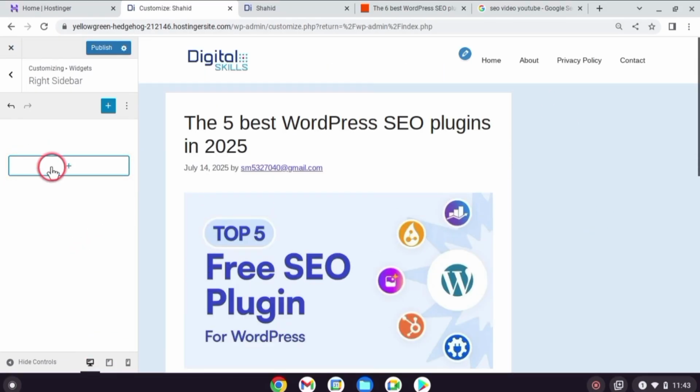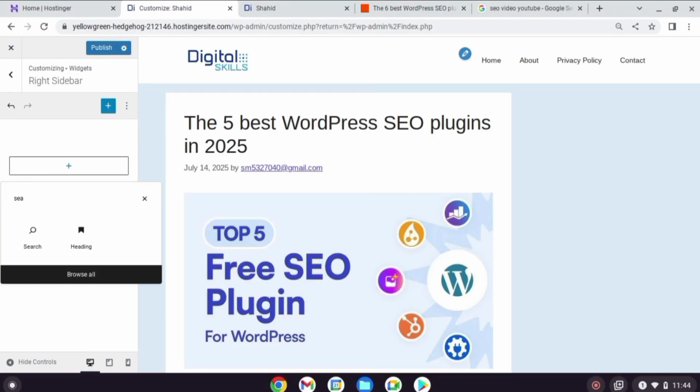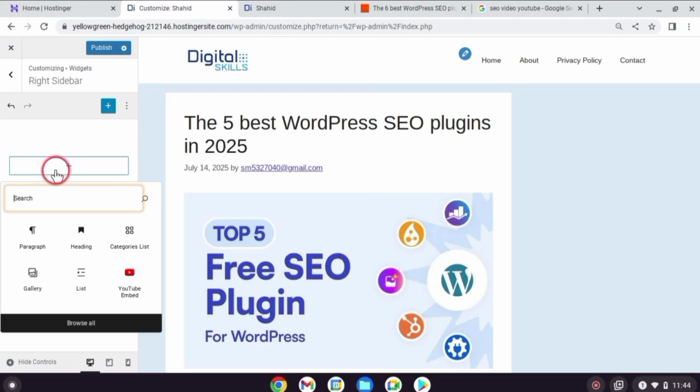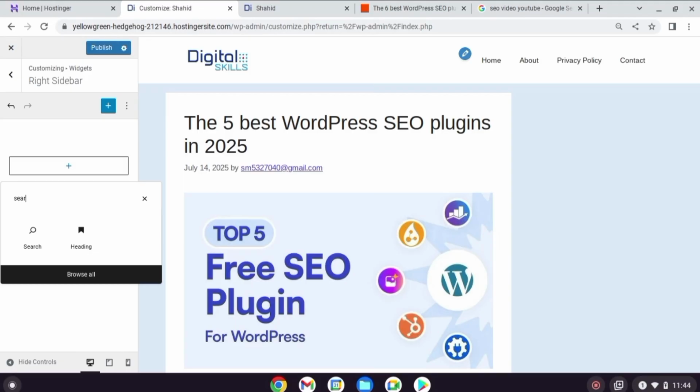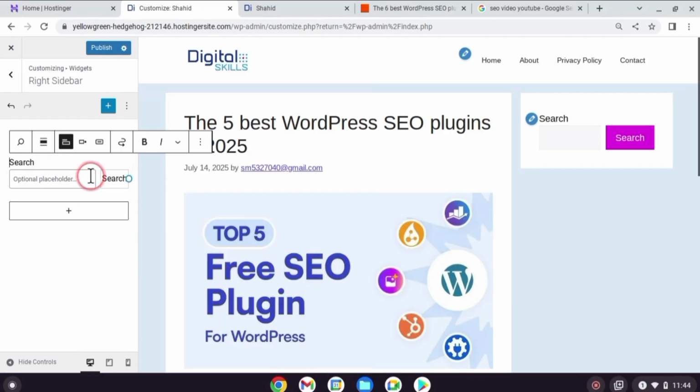Now let's add some new widgets of our choice. To add a widget, just click on the plus icon. Then you can search for the widget you want to add. For example, if I want to add a search bar, I will type search in the bar and here we go, this search widget shows up. Click on it and it will be added to the sidebar.